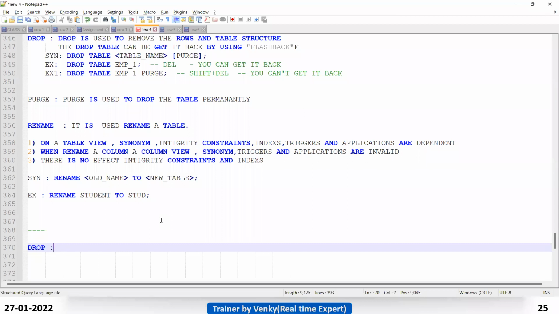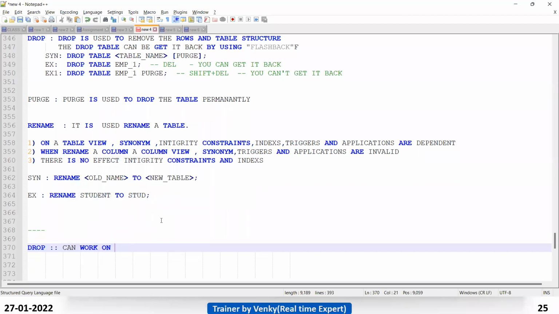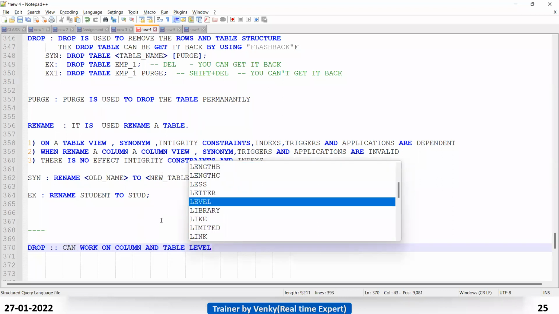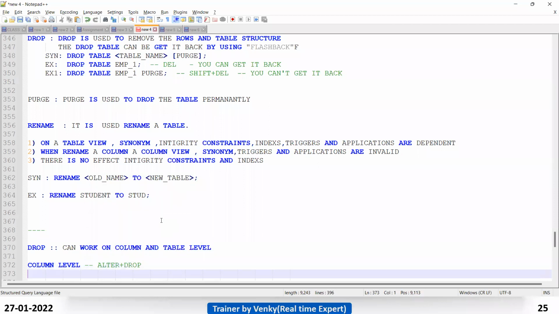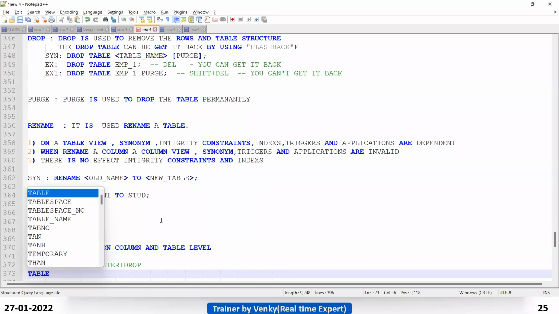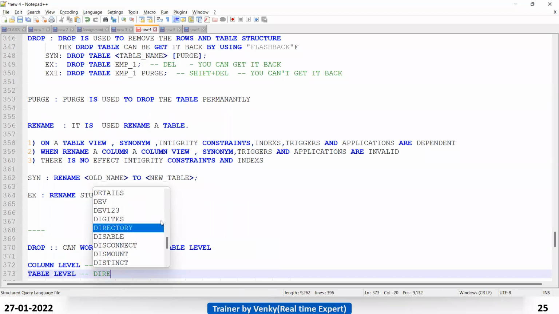Drop can work on column and table level. Column level and table level. If you want to do the column level operations, then go with alter plus drop. If you want the table level, then go with the direct drop command.